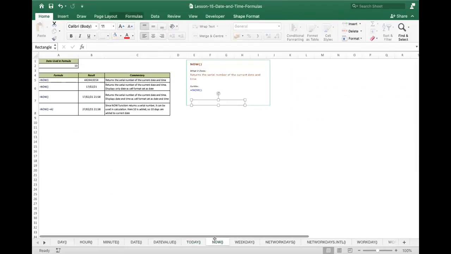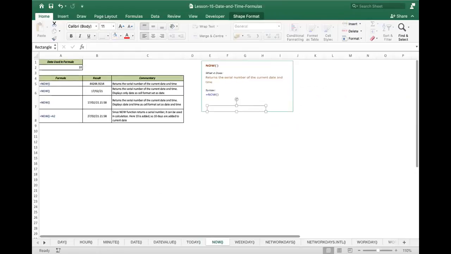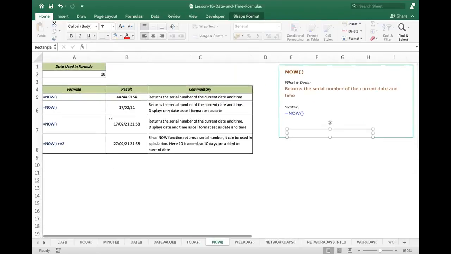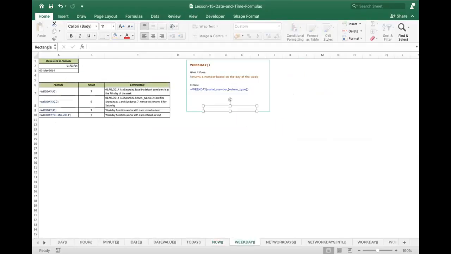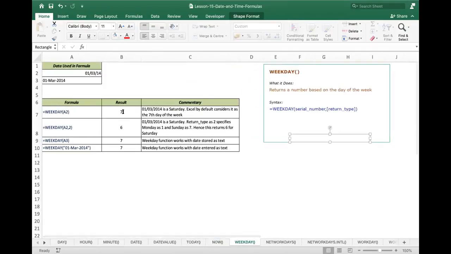Like today, there is a function now, and now will return the time also along with the date. So this, if you see, gives you with the time. Then you have weekday, which is basically telling you what is the day of the week. So is it 1, 2, 3, 4, 5, 6, 7, 7 days of the week, right? That's what it will give you.